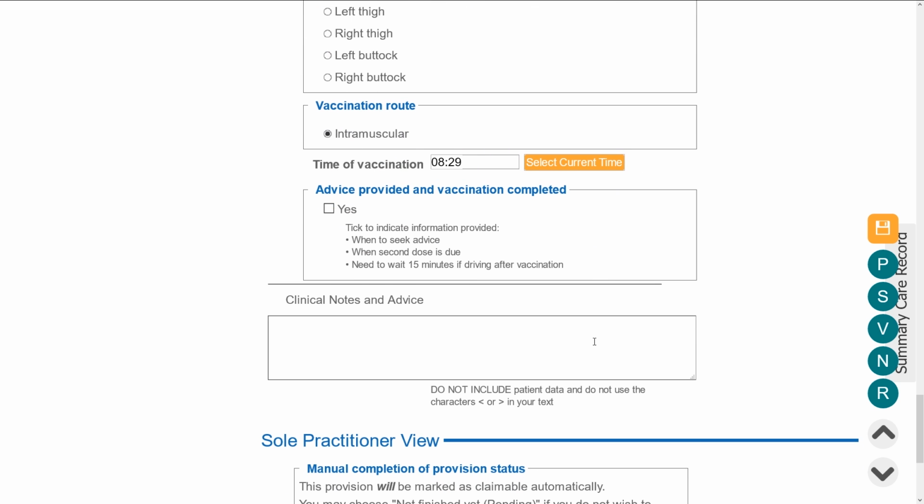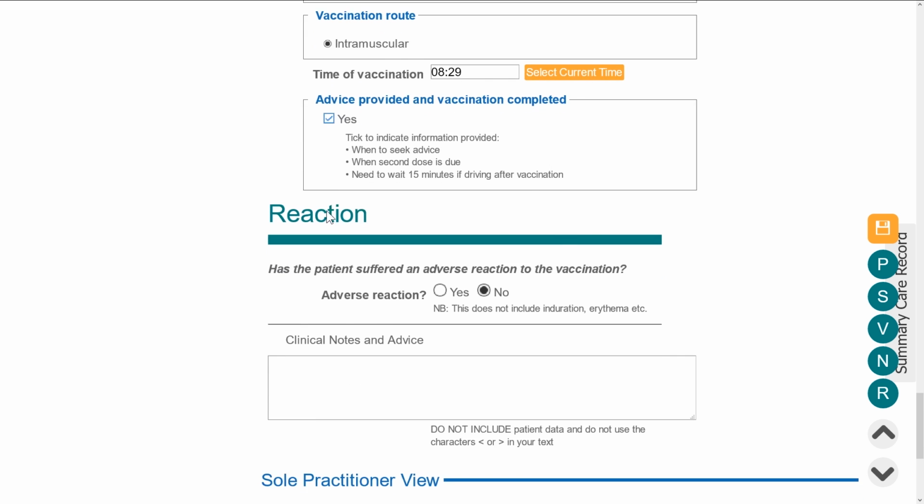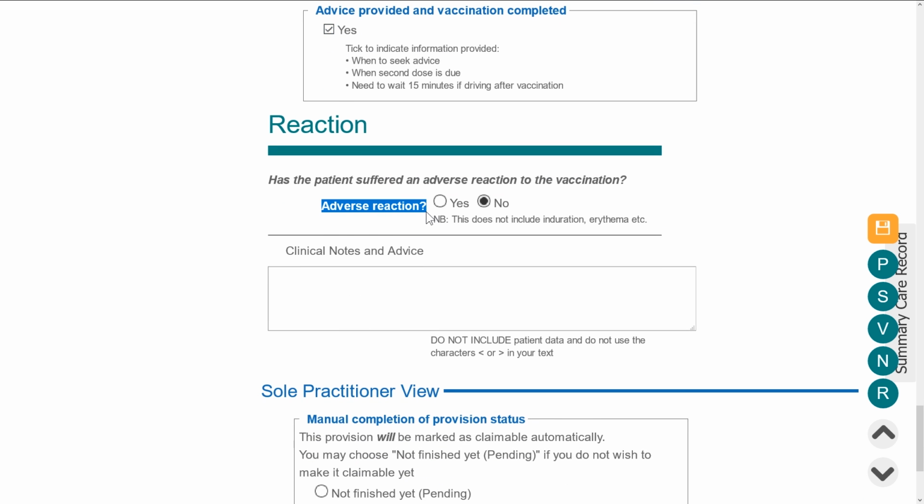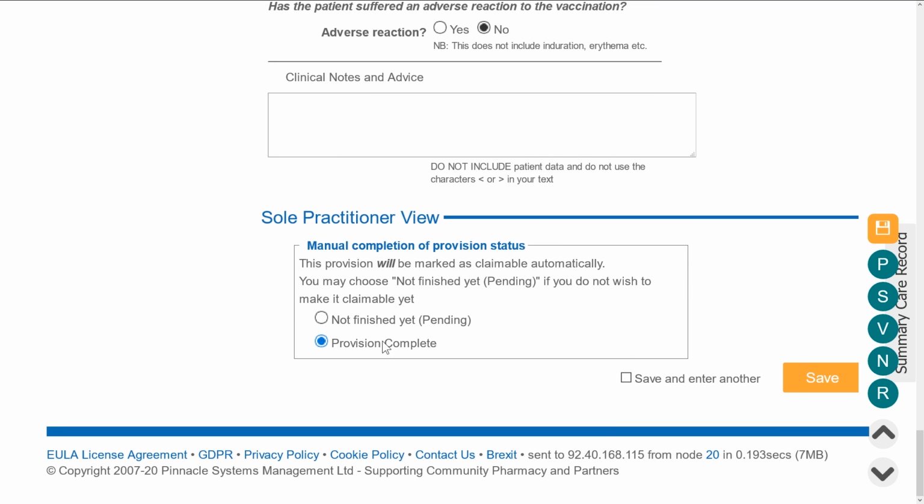When the vaccination stage has been completed and all appropriate advice provided, tick this checkbox. If there are no adverse reactions to report at this stage, mark the provision as completed by clicking here and save the record.